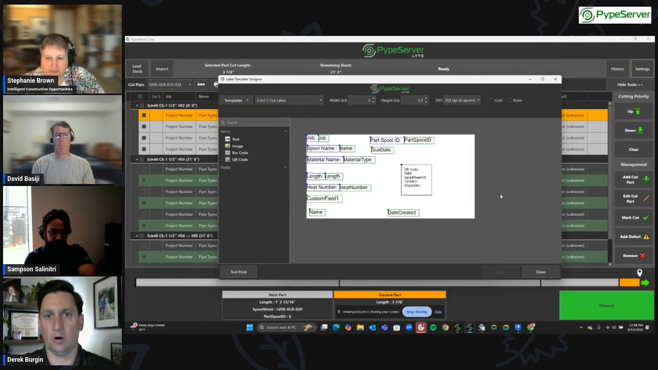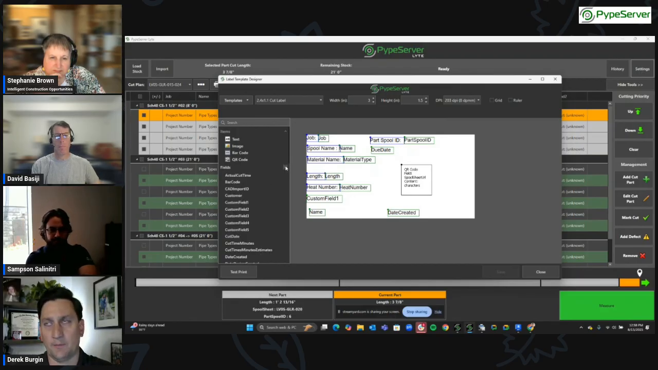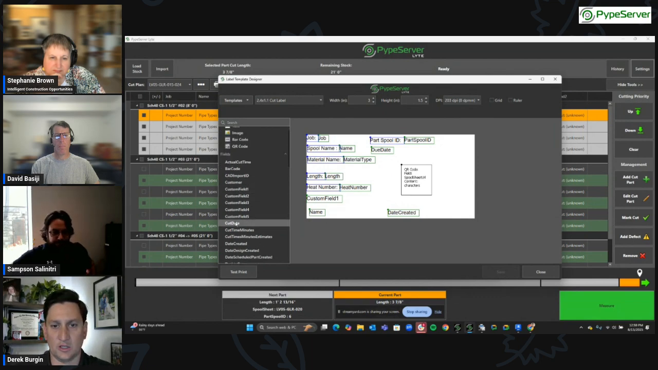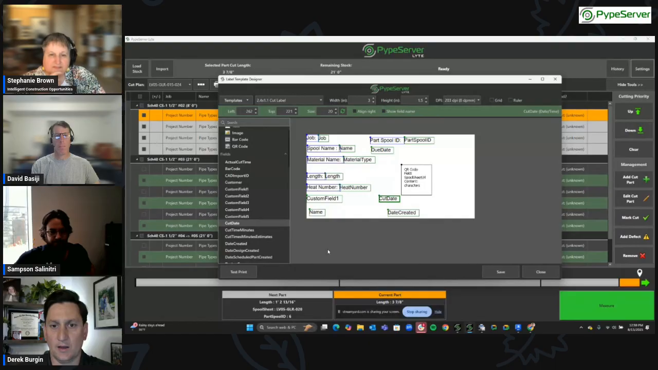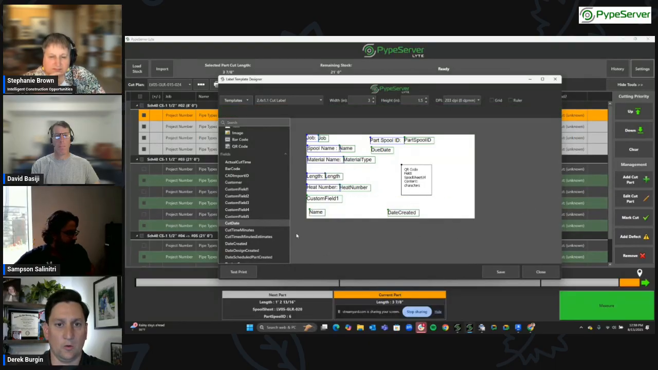When it comes to our labels, we once again go back to the Revit aspect of things. With data mapping, we allocate model properties to PypeServer properties, and then allow our users to add text, barcodes, QR codes, custom fields, and it's just drag and drop. And if you don't like it, you can simply just move it to the side or delete it.